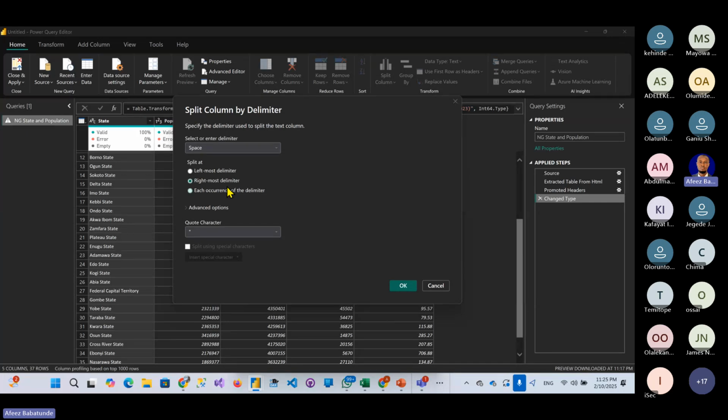But when it gets to Federal Capital Territory or Akwa Ibom State, it will even remove state from Akwa Ibom. But we have Federal Capital Territory, so it will remove Territory out of this table, and we now have Federal Capital. That's something you need to think about around data.